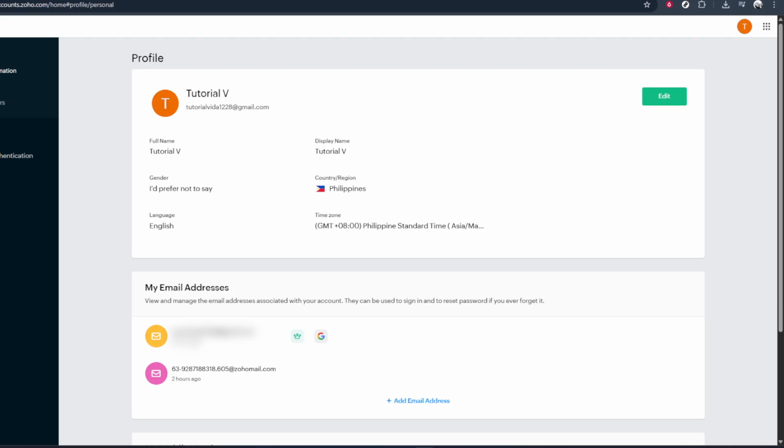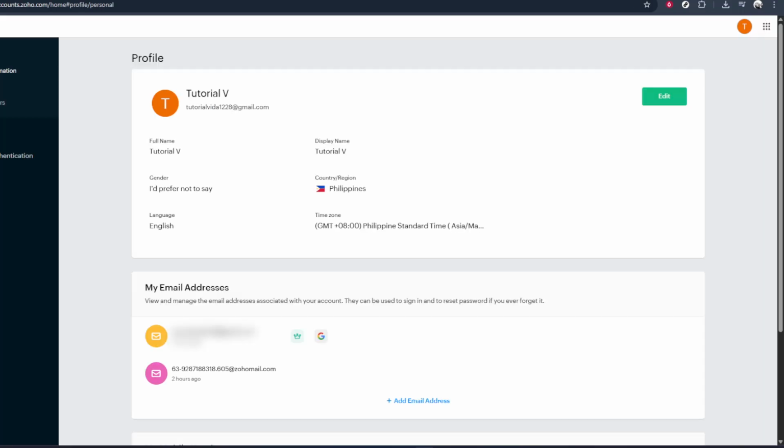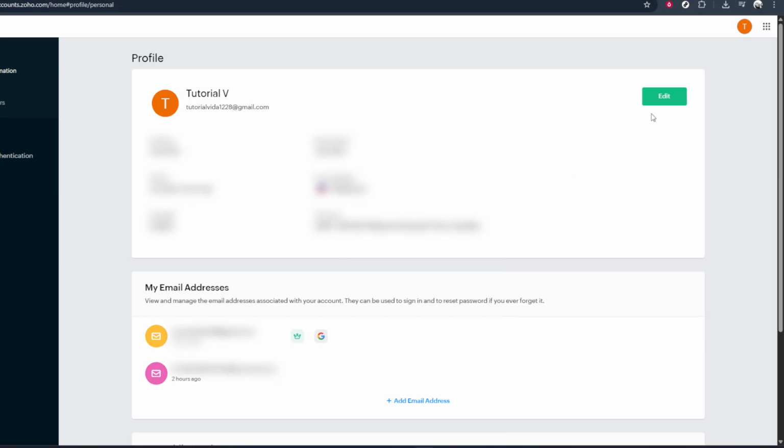Before you can continue, Zoho may ask you to verify your identity with a verification code or a one-time password, often called an OTP. This is a security step to make sure it's really you changing your account information. Check the method you've set up for verification, such as your email inbox or your authentication app, and retrieve the code. Enter the code carefully, making sure there are no extra spaces or wrong digits, and then confirm. If the code doesn't work, request a new one and try again.